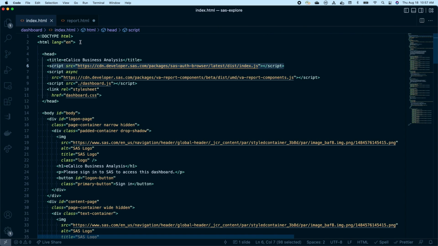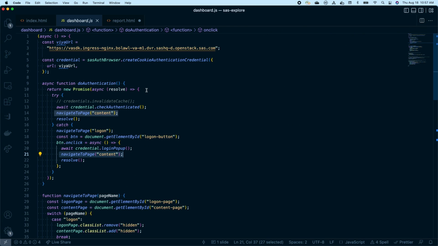So if we go and look at the code to do this, we can see that the first thing we're doing is using the SAS Auth Browser library to create a credential object. And we're telling it our base Viya URL. So that's telling the authentication library where to go to authenticate. And then after that, I've got a custom method here that will do authentication for us, and it's going to do this as soon as we open the page. The first thing it's going to do is ask the SAS Auth Browser library whether or not we're authenticated. If we are authenticated, then I'm telling it, okay, great, navigate to my content page.